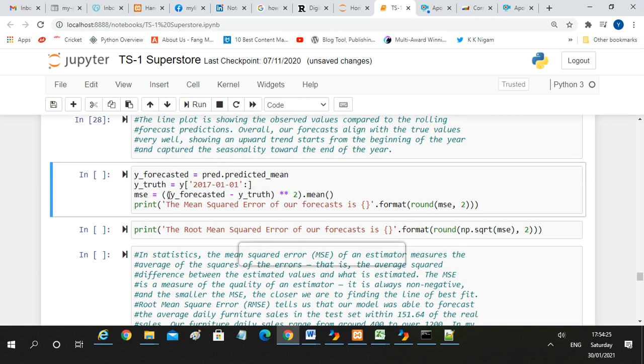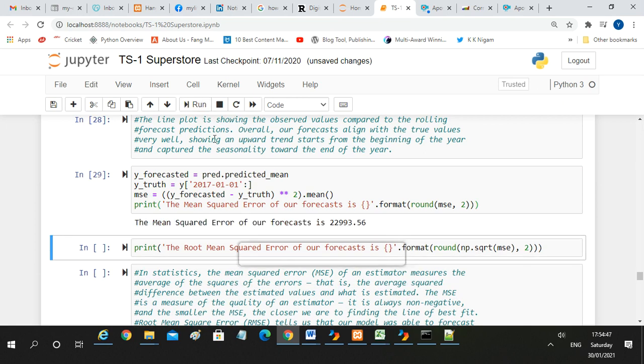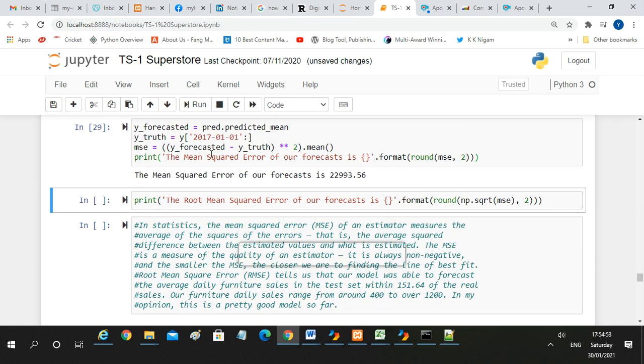Then we are going to forecast, that is y_forecasted, predicted mean, y_truth is equal to 2017, that is the value that is being given. Then MSE, y_forecasted minus y_truth, mean, and then print the mean squared error of our forecast in this format, right? So this is how we can get this. So the mean squared error of our forecast is 22993.56. This is again for our information.